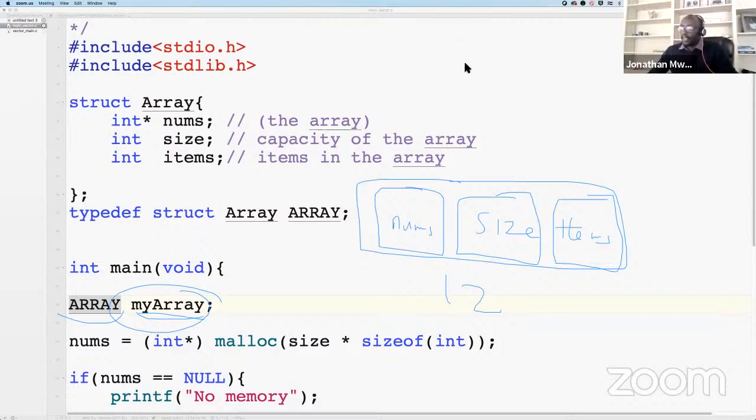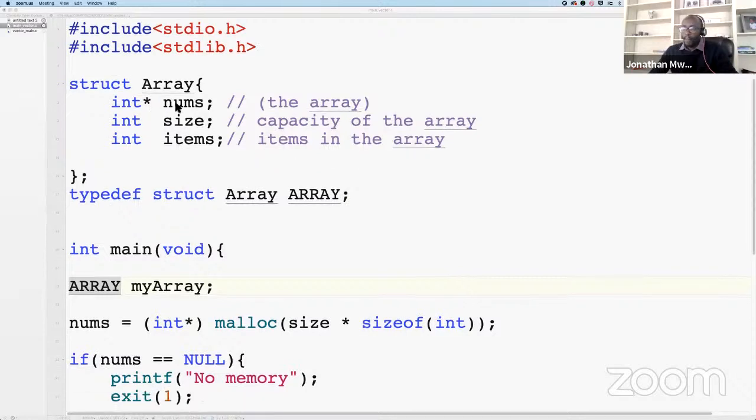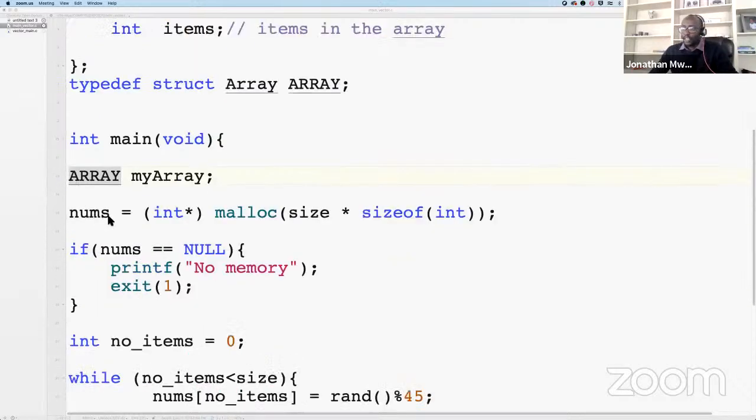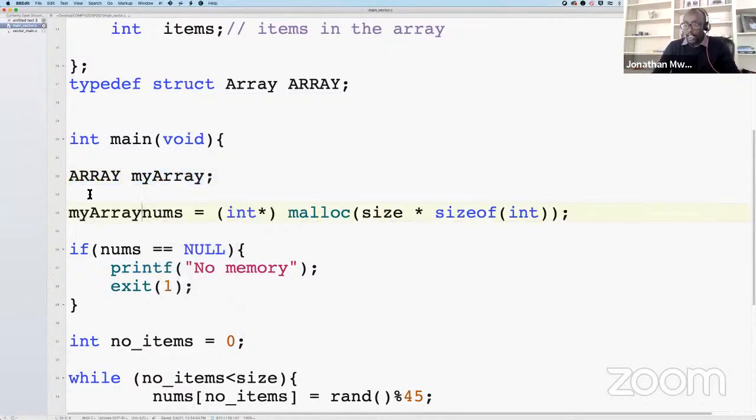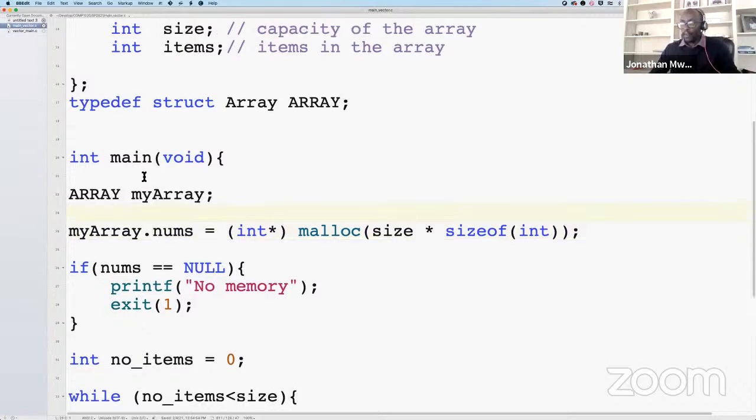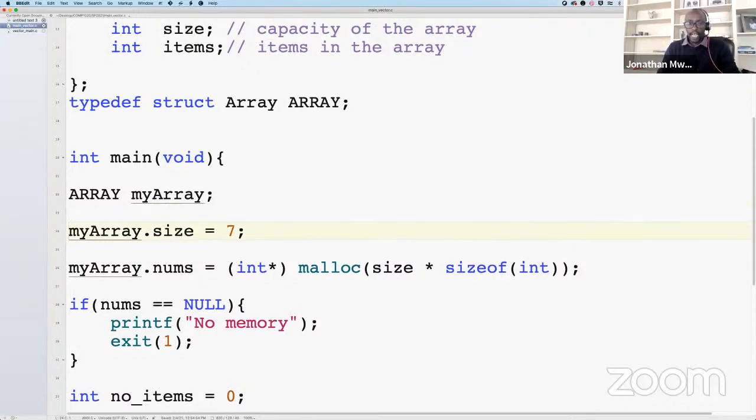And it's easy that we have that now to access every member of this structure. It's as easy as saying my array, I'm just going to copy that. I'll just say my array dot nums. So first of all, I can start with the size and give it a number like 7, like what we had before, right? So my array dot size is equal to 7. I was starting with the size of 7, which is the capacity of the array. What would be my array dot items?